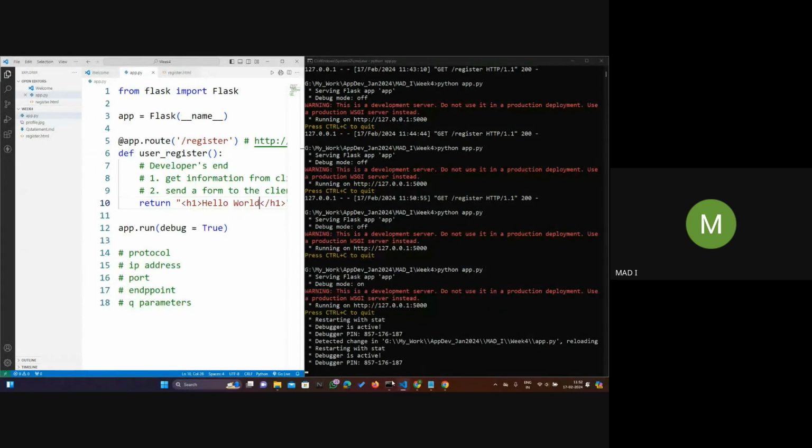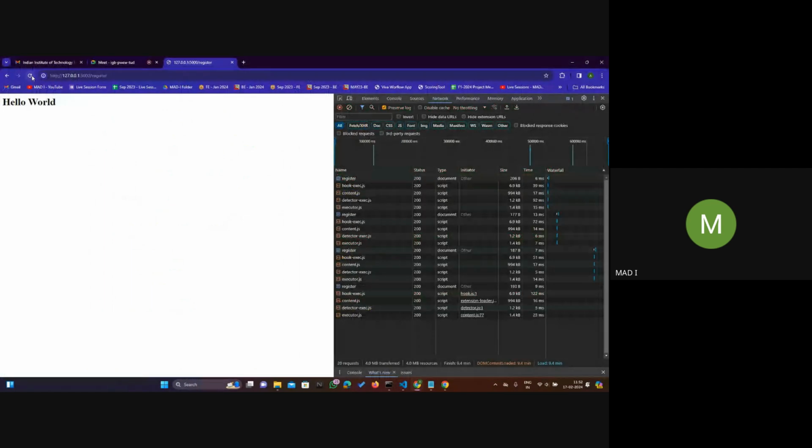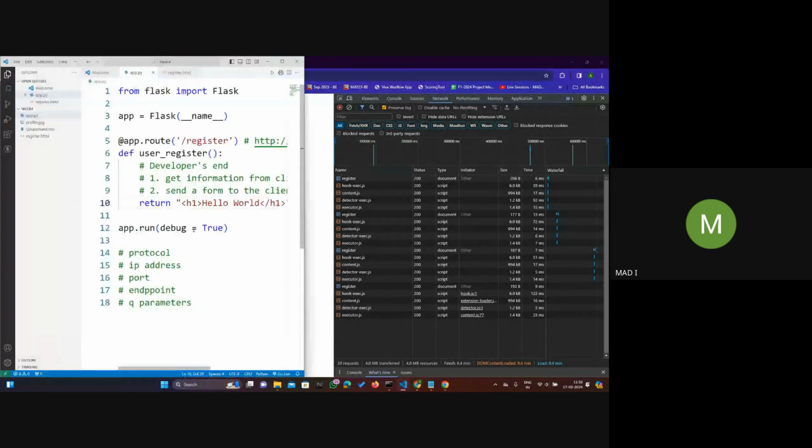So it incorporates the changes by itself. The only thing I have to do is reload. I don't have to close my application, rerun it, and see if the changes are incorporated. That is the use of debug equals true.